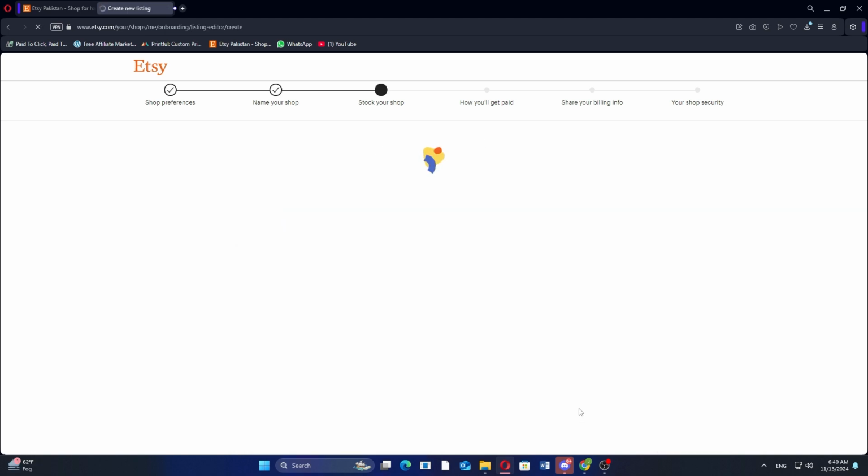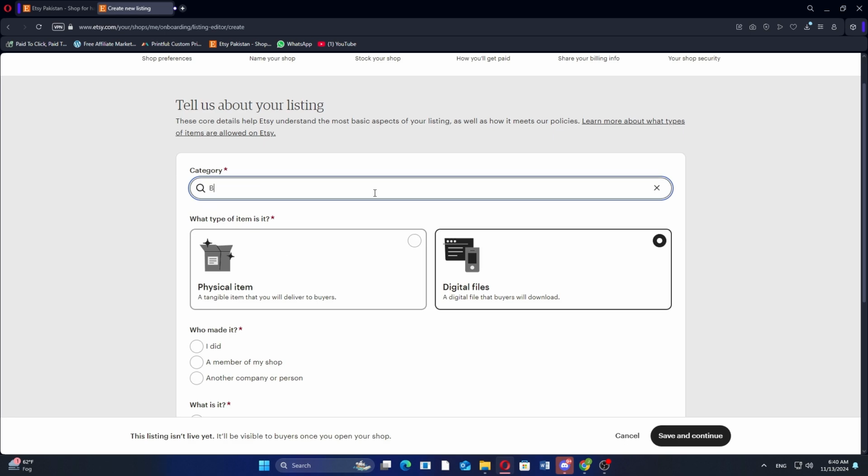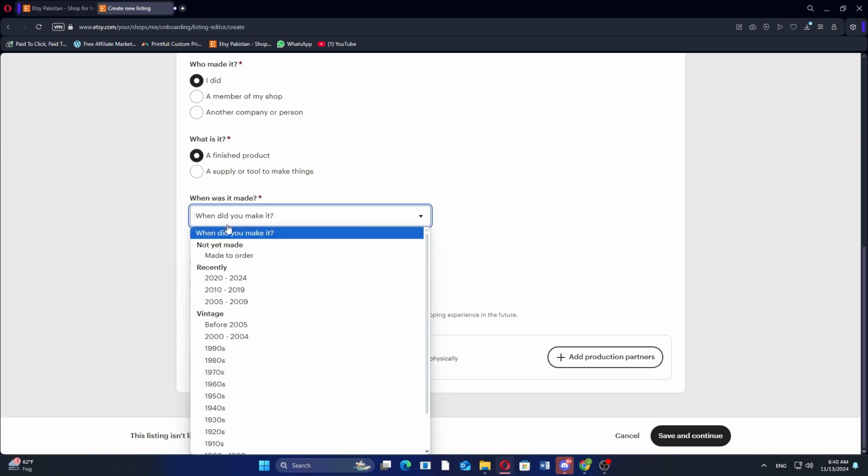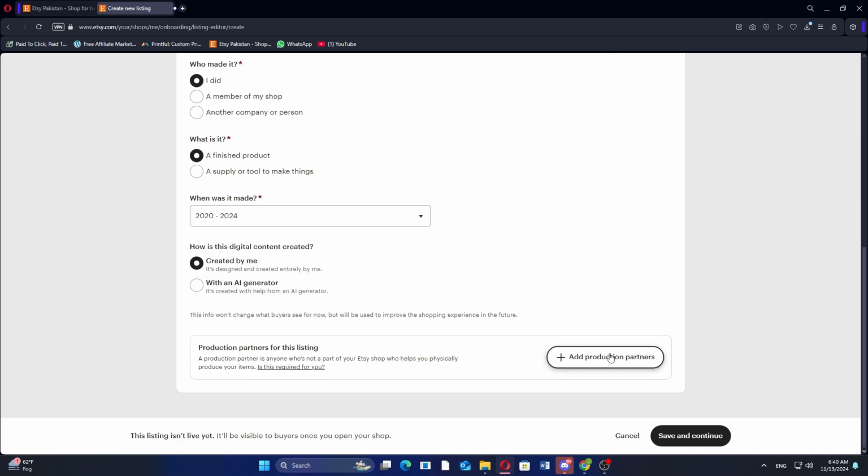Now it's time to add your listing. Start by selecting the category for your digital product. Indicate who made it, what it is, and when it was made. Specify how the digital content is created, then click Add Product Partners if necessary. Then enter the title of your product.